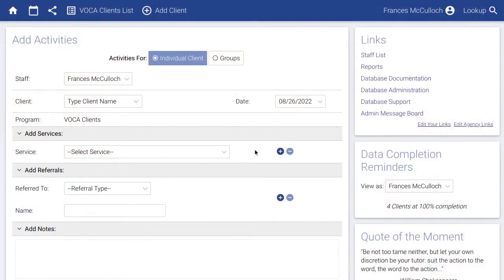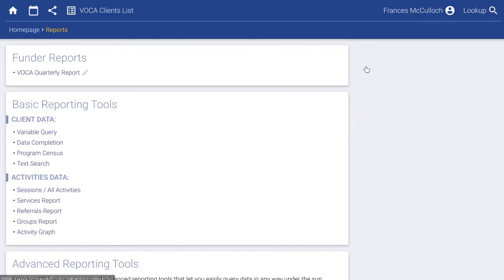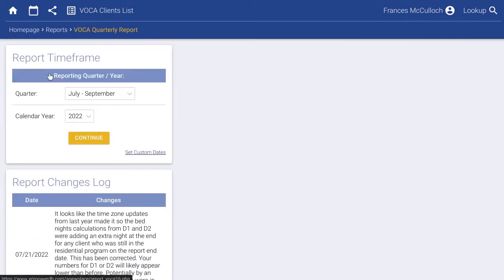And that's really all there is to collecting all of the information that you need to generate your VOCA quarterly report. Now let's take a look at the automated reporting tool to see just how easy it is to take all of that data and transform it into the numbers that you see on your VOCA quarterly report. To access the VOCA report, click on the Reports link on the home page. Then click on the VOCA quarterly report.